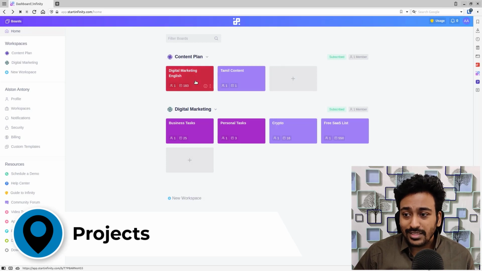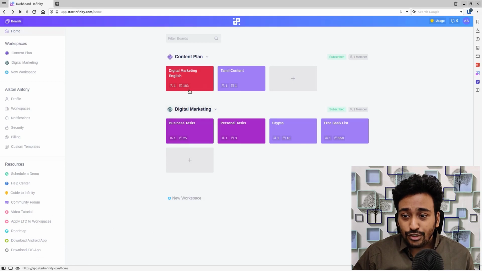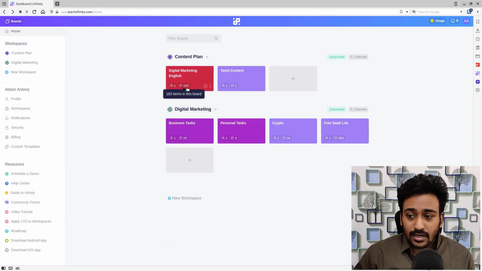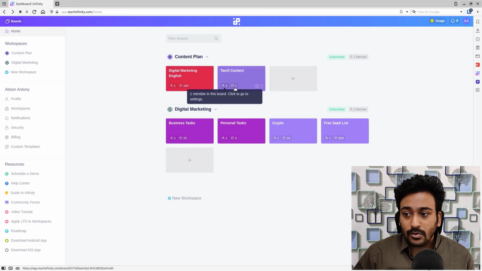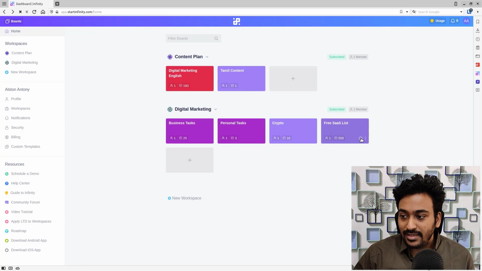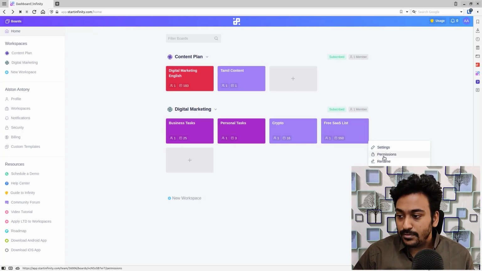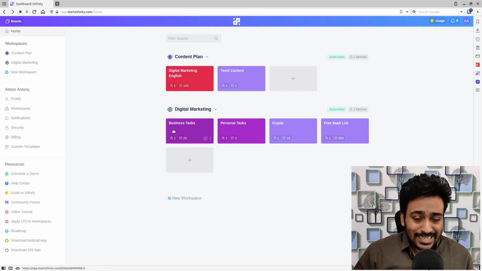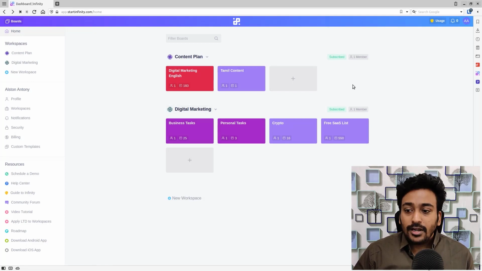It shows the different projects which I have already created, how many items are in each board, and who I'm sharing it with. All the quick details are given from here. For example, I can click on it and see the settings and permissions, and I can rename it, change the color, and so on. So this is how a created project looks. Now let me show you how to create a brand new project.